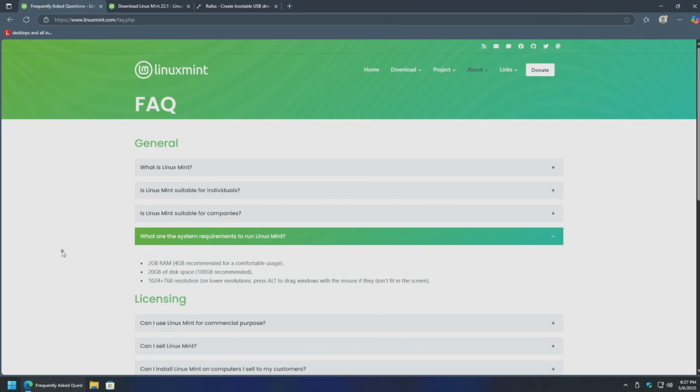Alright, so let's talk about Linux Mint's system requirements. On Linux Mint's website, in the facts section at least, they have 2 GB of RAM minimum, 4 GB of RAM recommended, so that should be pretty easy to hit these days. Obviously more RAM is always better, 8 GB of RAM is probably even more of a safe place to be for performance, especially if you're opening up a lot of tabs in web browsers.